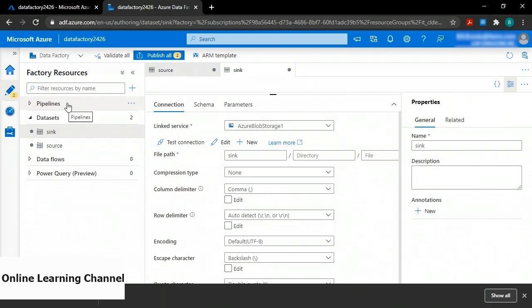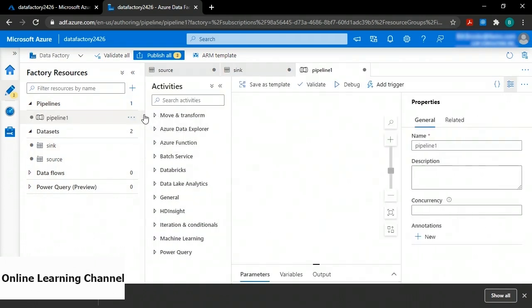So the first option under Factory Resources is Pipelines. And I'll click the ellipsis on the right and click New Pipeline. Now in the center of the screen, I have an area to build my pipeline. On the left of that center area is a section called Activities, and I can choose what activities I want to do in my pipeline. We're going to keep this really simple and just do one copy activity.